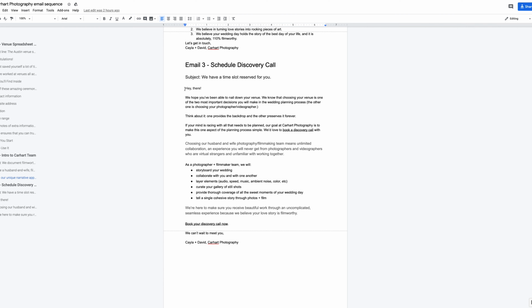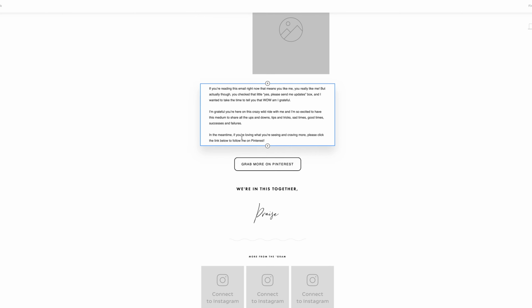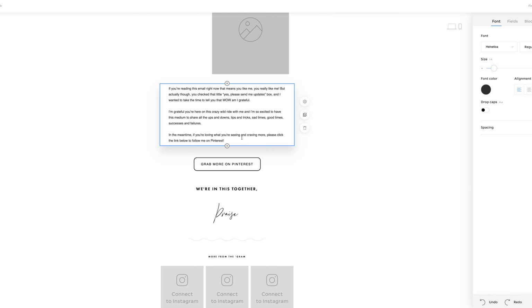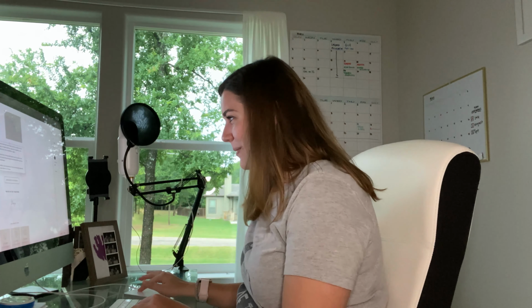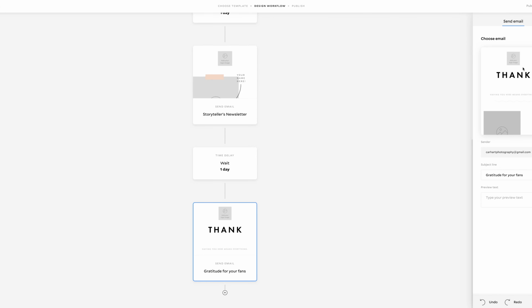All right, and then once again, I'm just going to grab some of this copy and paste it in there. And then at the very end, I'll show you what all the emails ended up looking like. But for time's sake, I think you understand how to set up an email inside Flodesk, so I'm just going to skip that part for right now. And now we have the first workflow put all the way together.